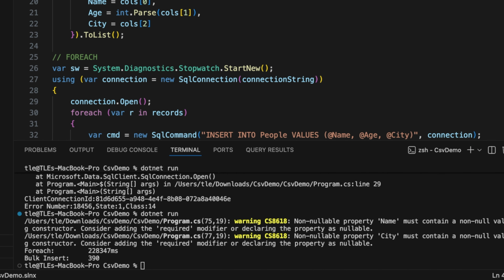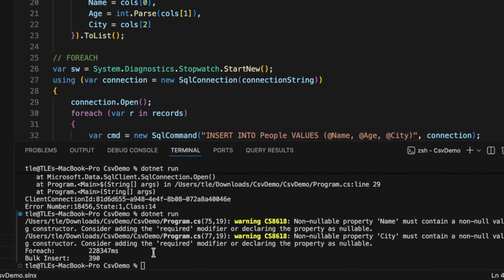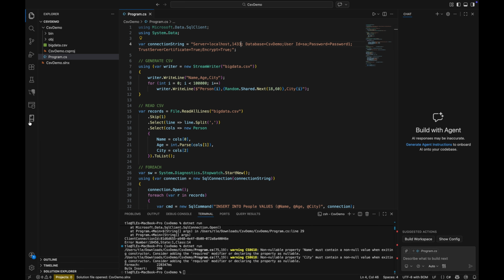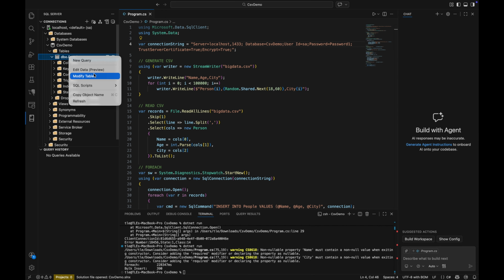Now we can see the results. Bulk insert significantly outperforms foreach. The exact numbers in milliseconds may vary depending on your data and the performance of your machine, but the ratio should remain similar. You can verify the inserted data using the MSSQL server extension on the left-hand side.